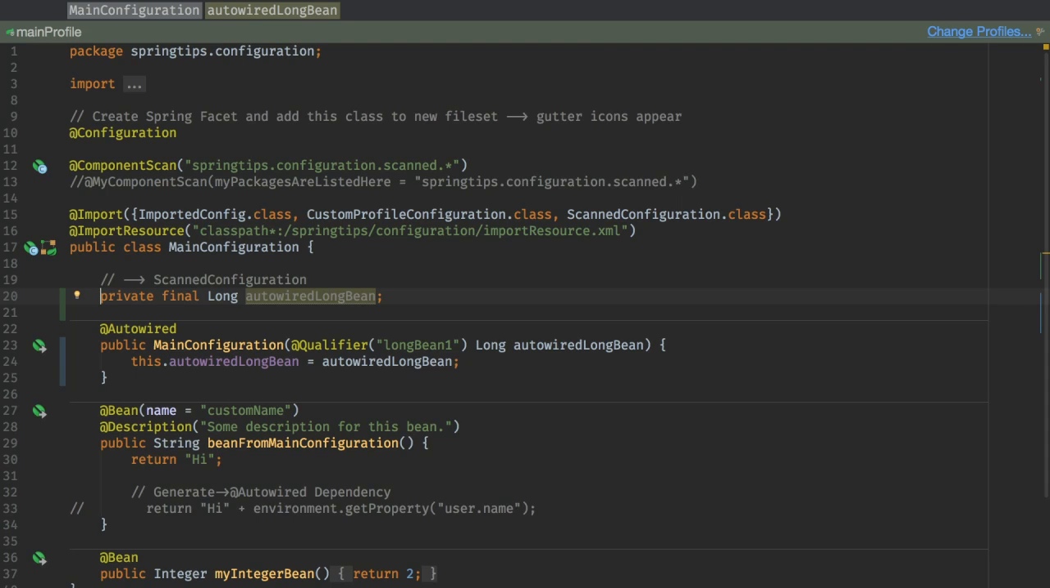So the question is, do you still get a quick fix if there is already a constructor? I'm pretty sure it does that. Yeah, so it creates a new constructor, or rather it will append the existing constructor with the field.